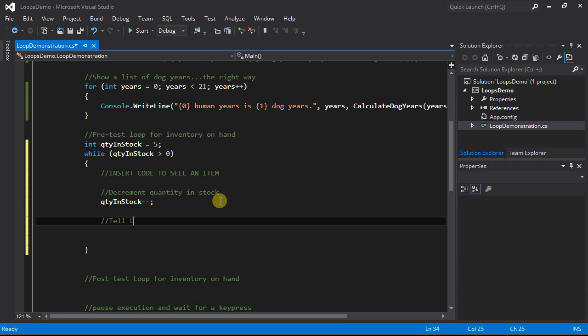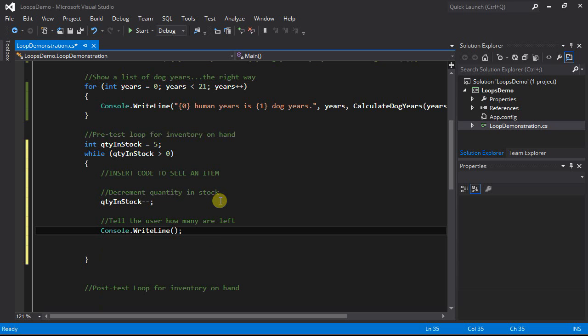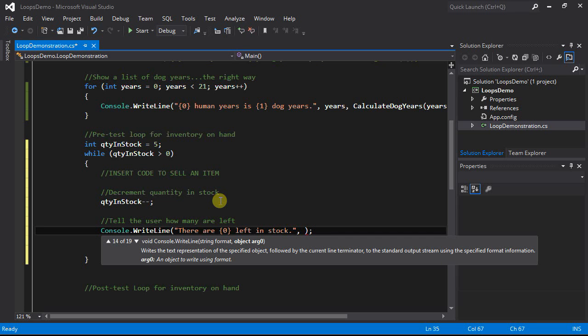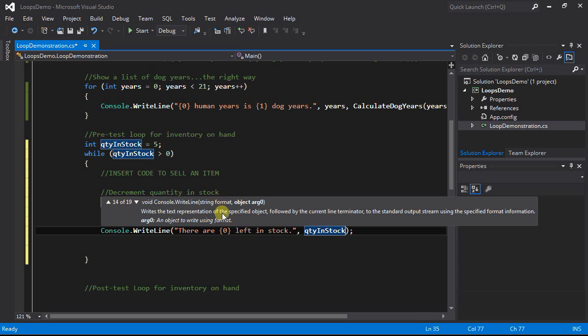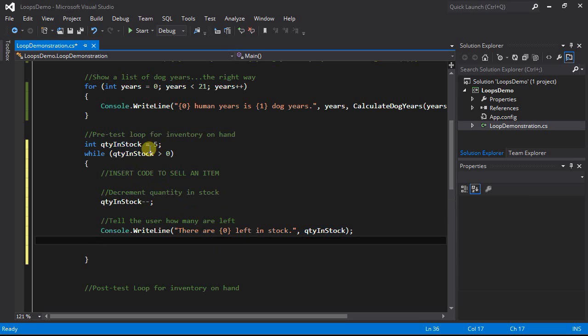And we'll tell the user how many are left. Let's do that in a console write line. There are {0} left in stock. And in {0}, I want to display that quantity in stock variable. So the first time this loop runs, quantity in stock will be initialized to 5. That's going to decrement in this line of code to 4, so we should see there are 4 left in stock the first pass through the loop.